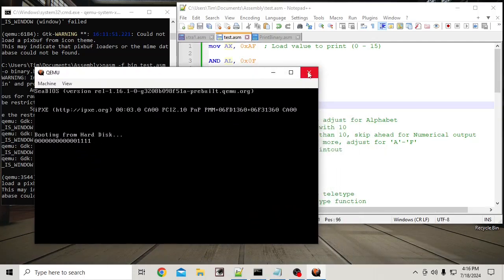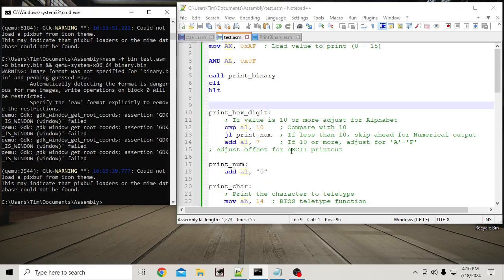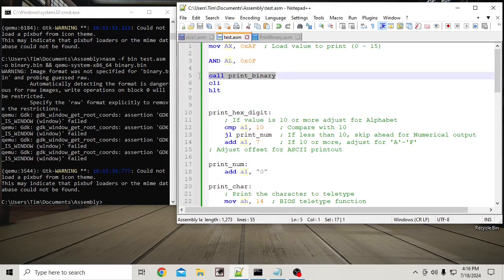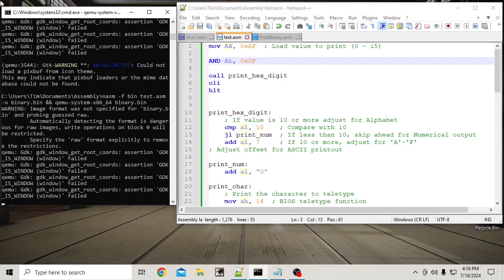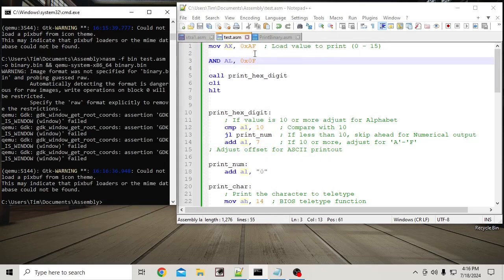Problem is, I have now printed out just that as a binary value. So that means if I now instead call this, or just remove the CLI and flow through, let's see what we get. Save that. There's my isolated F. So I have printed just the lower nibble.